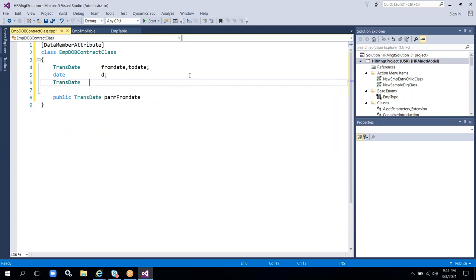Trans date D, like this. Both are the same. Here I'm using the standard data type, and here the extended data type. There is no difference. Here the return type is trans date, and here the return type is date. You can write public date param from date, that is also fine, no issues. Or else you can use the extended data type as a return type.